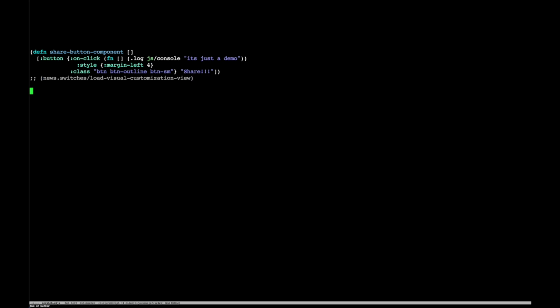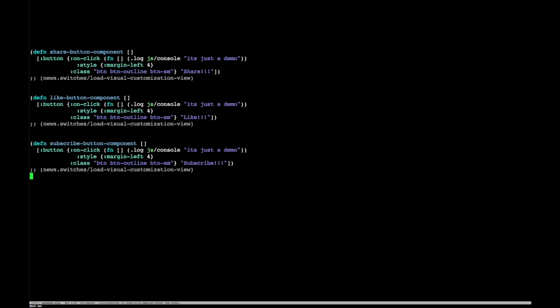What happens is, as my code gets more complicated, I wind up having all of these load visual customization view statements everywhere, so that I can quickly reload the page every time I make changes to one of the React components. Ideally though, instead of leaving comments everywhere on the page, what I really want is an Emacs command that calls this function directly. And that's exactly what I built.